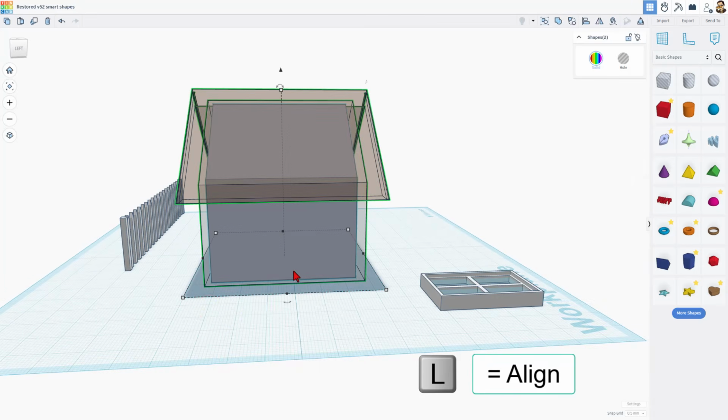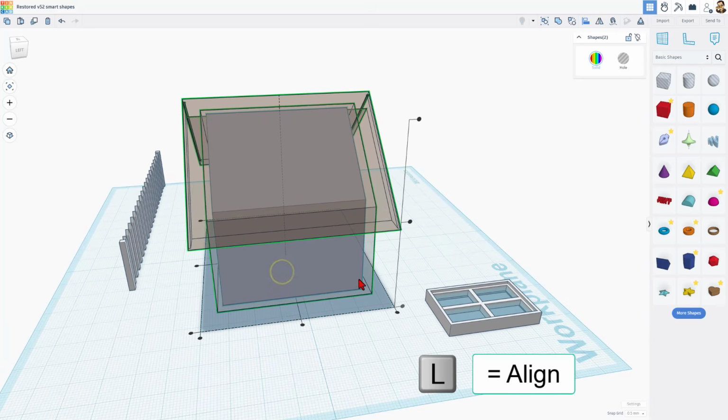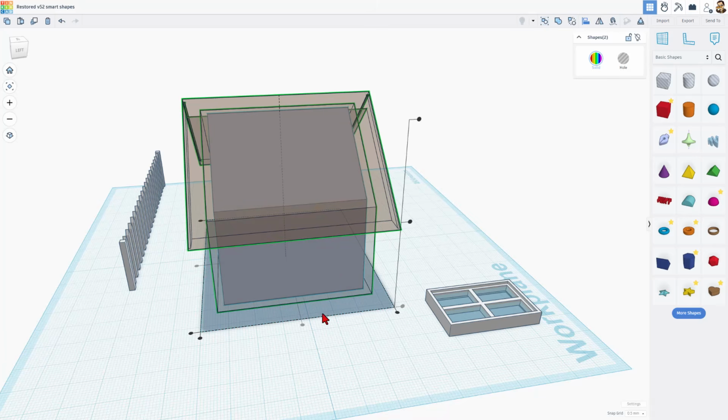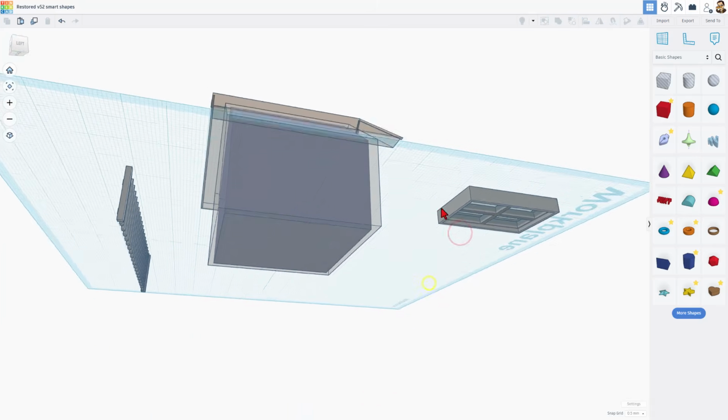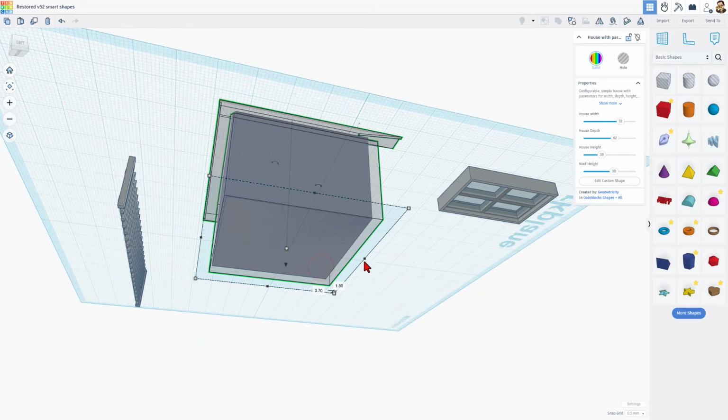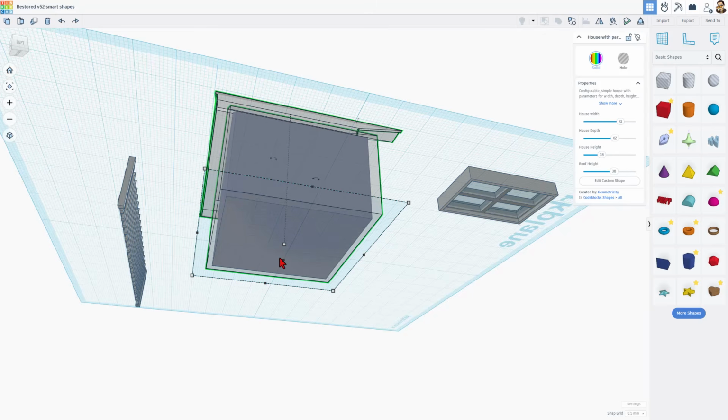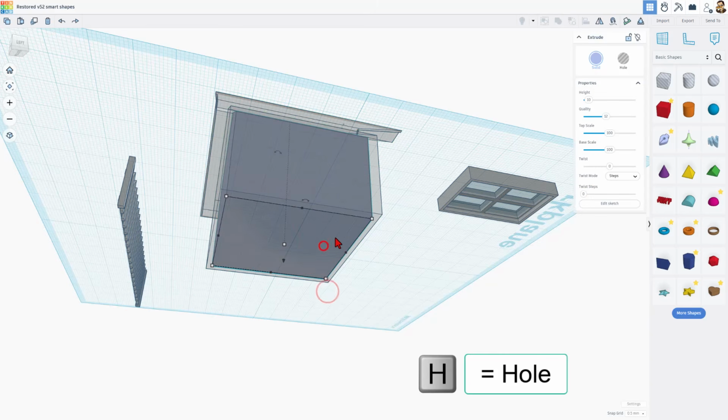And we're going to select those and do L for align. The green one is the boss, and we want to choose center and center. Notice when you click them, they turn gray. Now if we look underneath, once again, if you make a mistake, do Control Z. We want to click on the blue one.